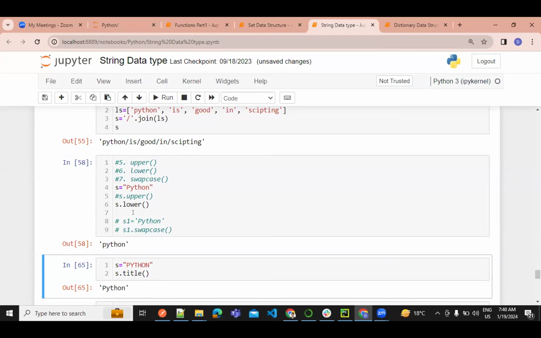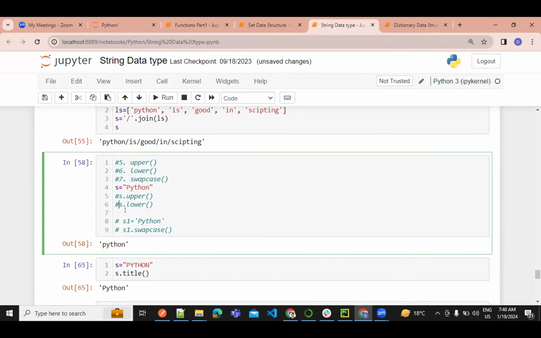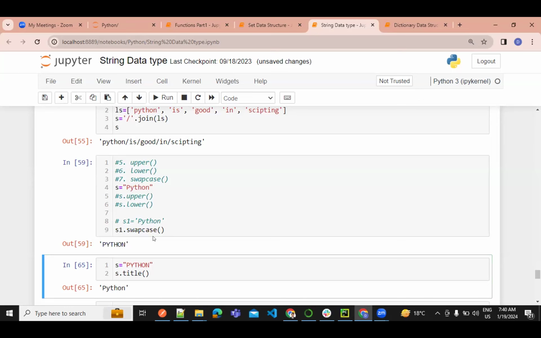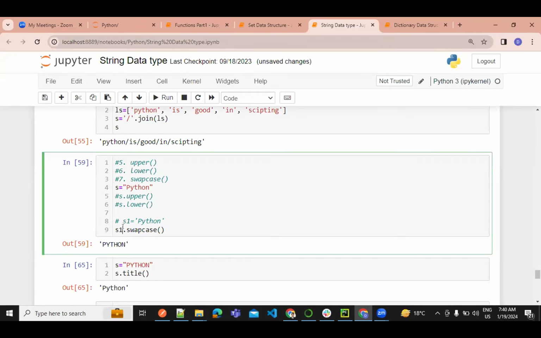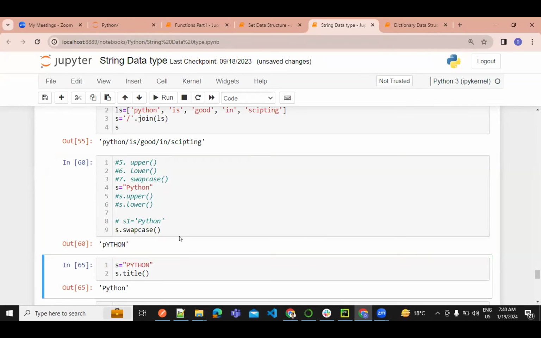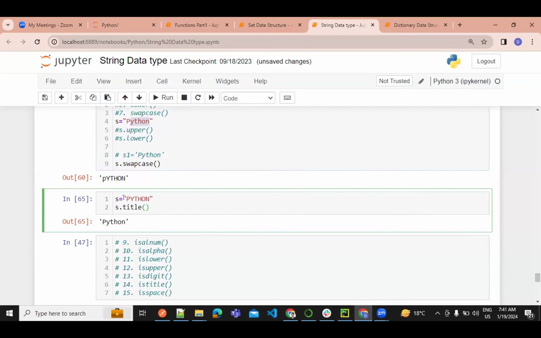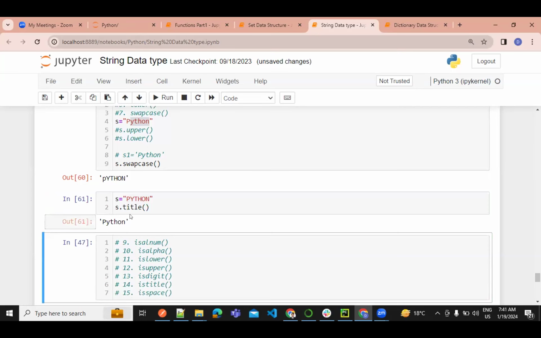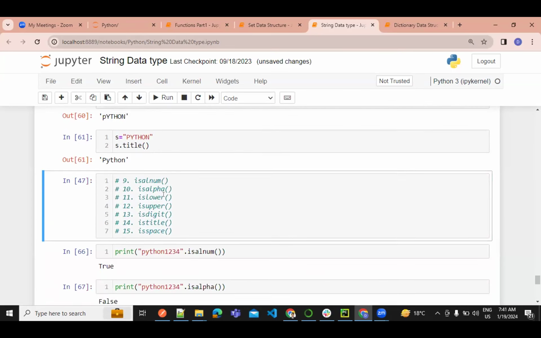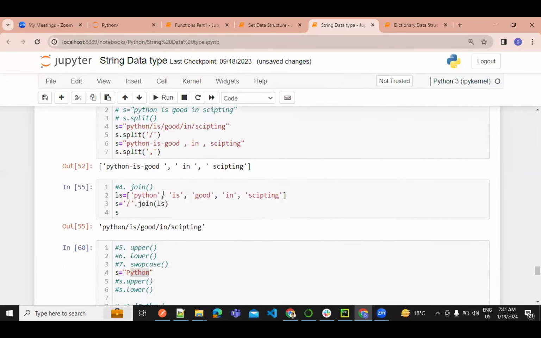Okay. What is swap case then? So swap case, whatever this is, it will reverse it. It means your first letter becomes small and the rest become capital. It's only a reverse. Okay. Title case will convert your Python into title case: first letter capital followed by small letters. Okay. So yeah.